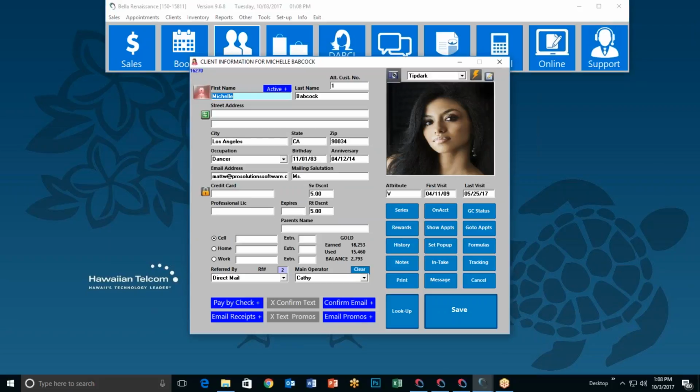So for instance, if I'm looking at Michelle Babcock here, I've got her birthday and her anniversary. And by the way, the years do not matter. Darcy doesn't care about the years. She's looking at this and she says November 1st is Michelle's birthday, April 12th is her anniversary. She doesn't care what the years are.